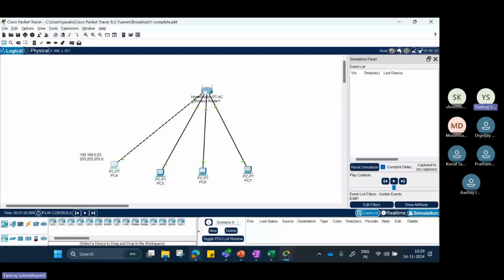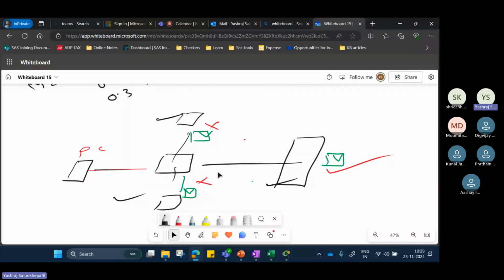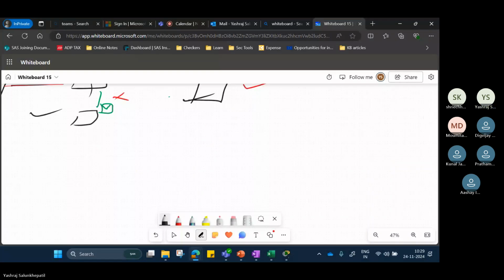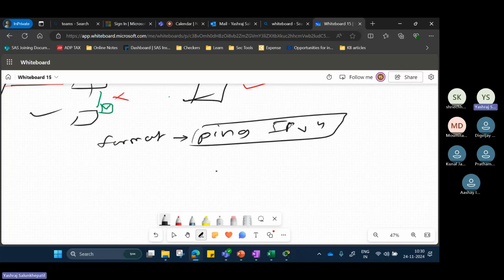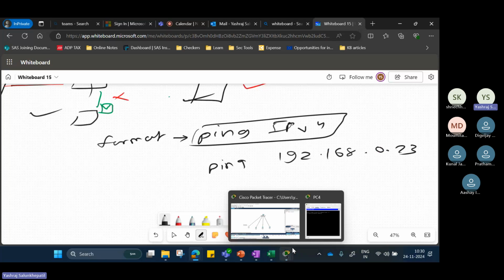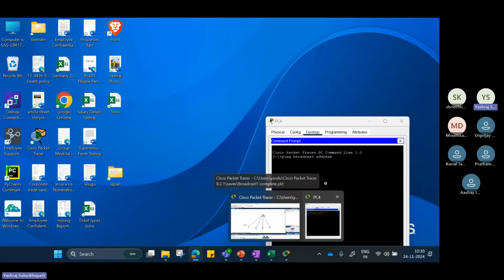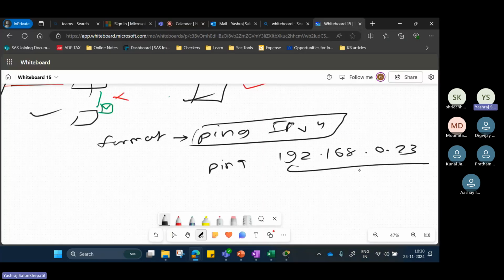I've just written ping IP address in order for you guys to understand. But the format of the ping command is ping IPv4 address. Okay. It needs to be ping some IP address like 192.168.0.23, which is this PC's address. So what broadcast address should I ping so that the message is sent?